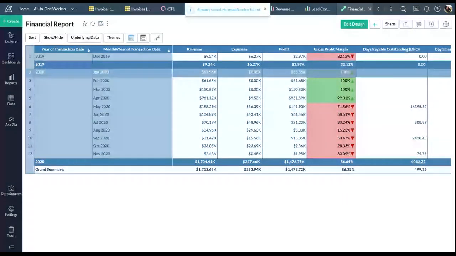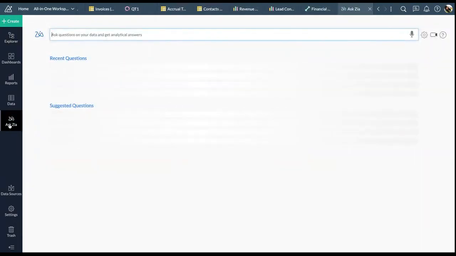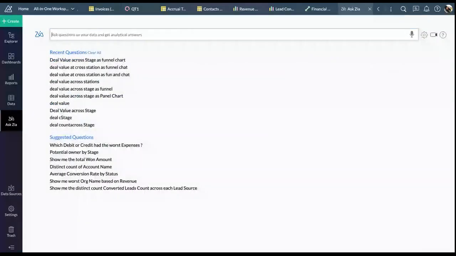The next feature, or the next type of report generation, is going to be using Ask Zia. So Ask Zia is an artificial intelligence and machine learning tool. You will be able to locate Ask Zia towards the left pane, just below this. So this is an AI tool where you can type in the questions or you can voice out the question, and the system will automatically generate the reports based on that.